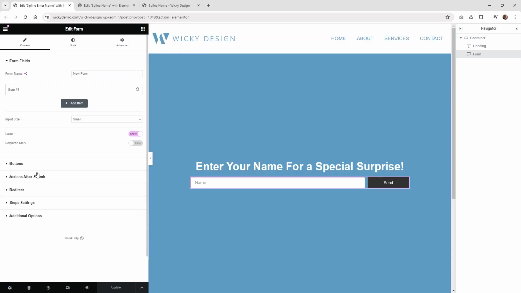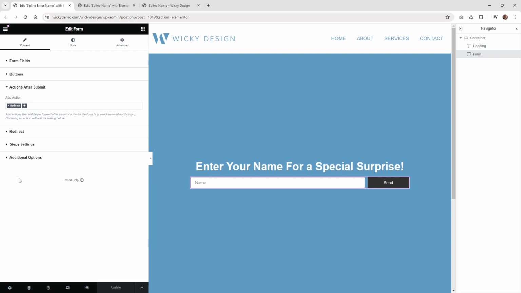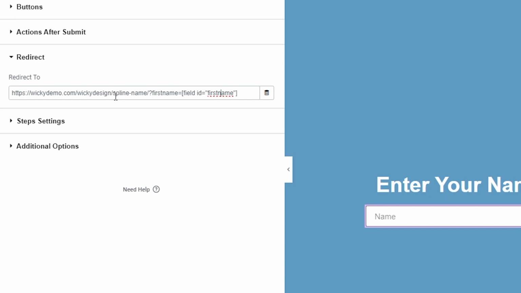Then what we need to do is, underneath actions after submit, I have a redirect. So just make sure that you add a redirect right here. Now if we go underneath the redirect, let me show you the URL. As you can see, this is the URL from that scene right here. So that's what that one was called. Spline-name is the name of the page. This right here is going to be where everything's going to be happening. As you can see, we need to add the string, and it's called question mark first name equals.